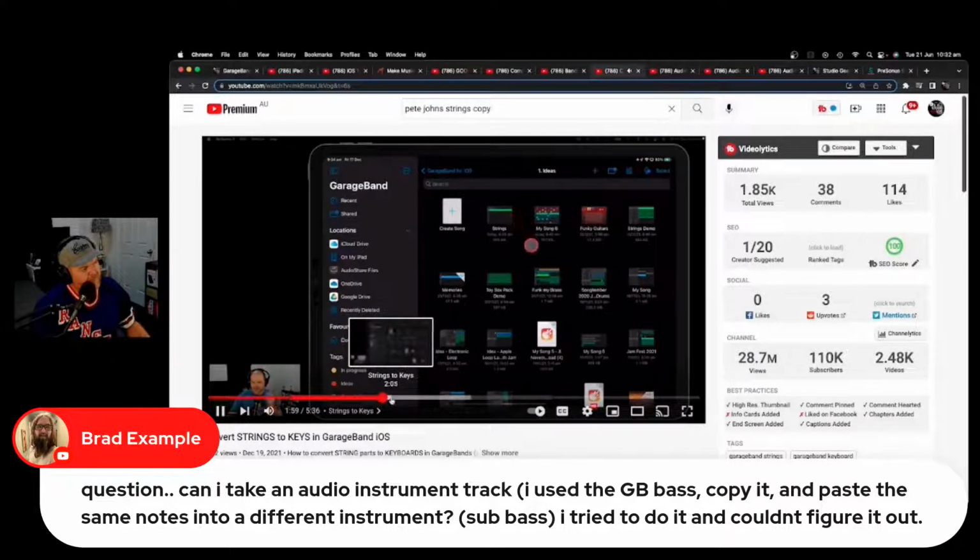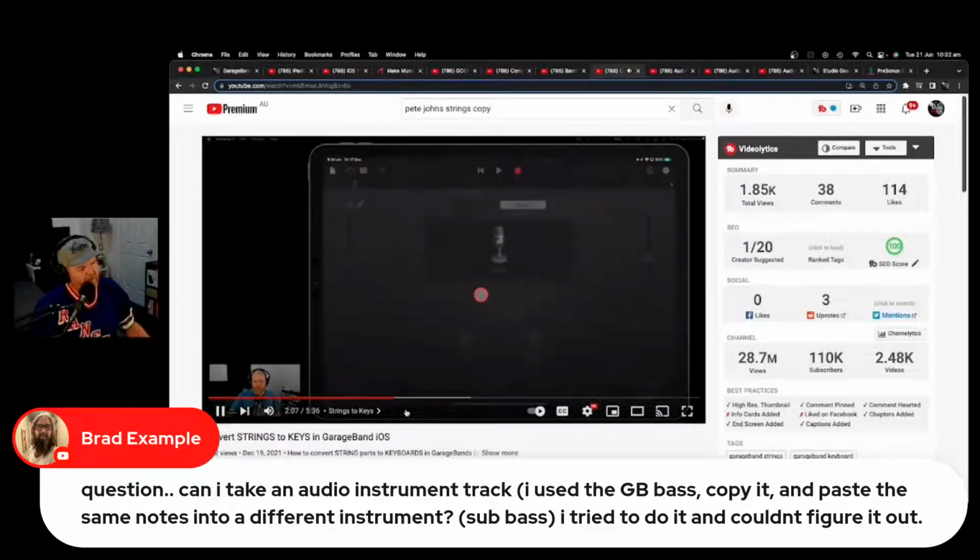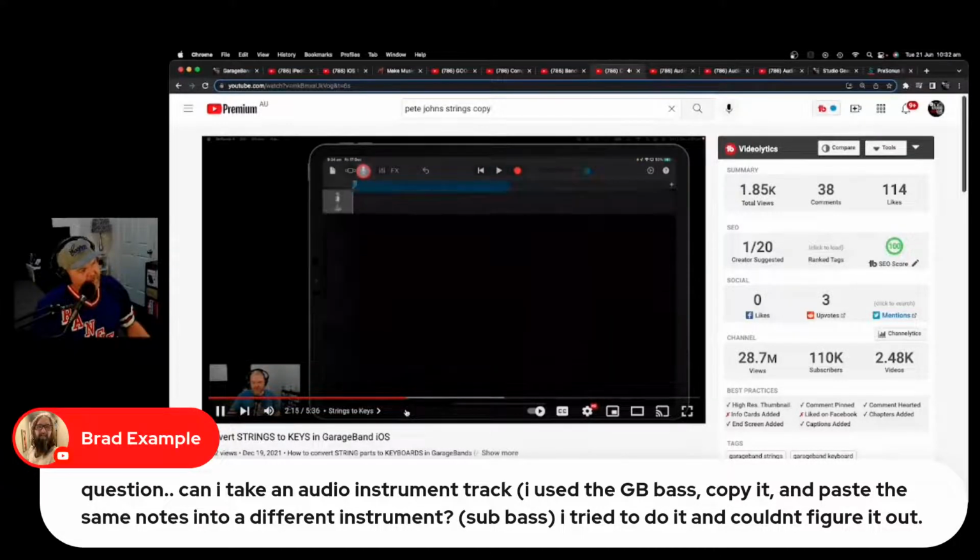Next step is to create our keys track so that we can transfer our strings over. So let's do that now. Once again, we're going to tap on create song. This time I'll do the audio recorder first. Once again, record a little bit of nothing and then come back to our track view by tapping on this button here.